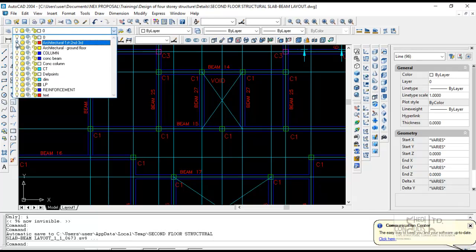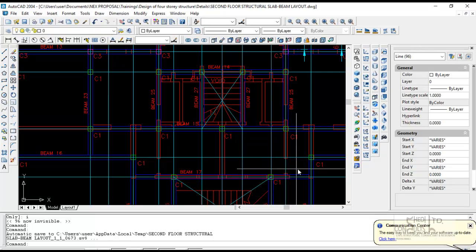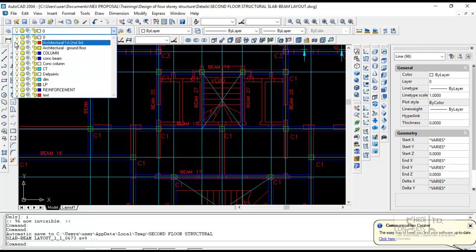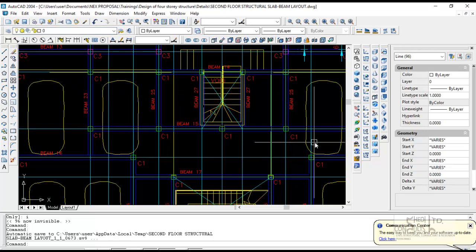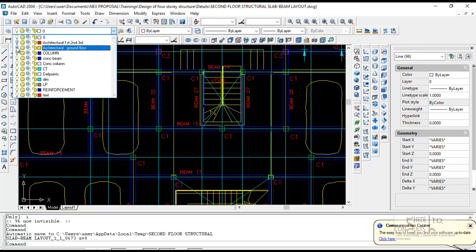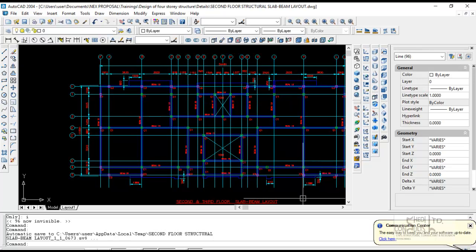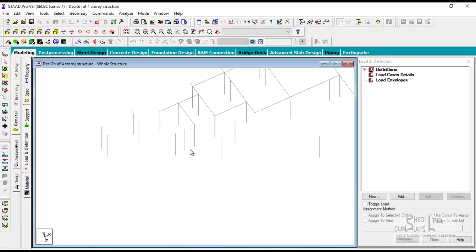If you look at the architectural first floor layouts and the ground floor layouts, and superimpose both of them, you see that we don't have a column here and we don't have a column here. This is where we have a column at the midpoint of beam 15. But if I come here, I'm seeing that I had modeled one.